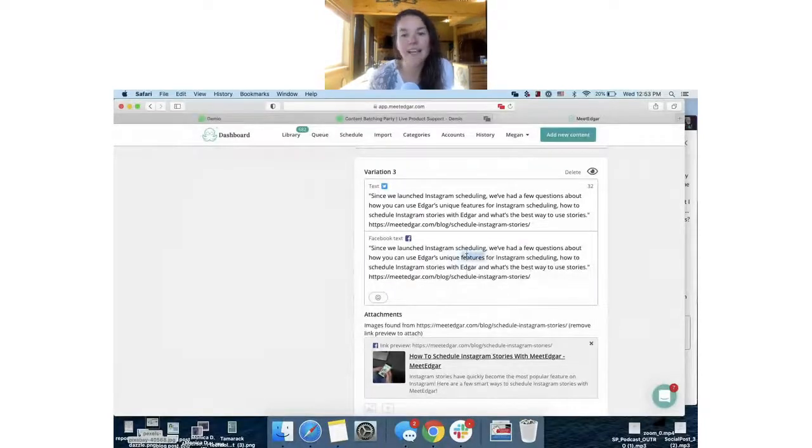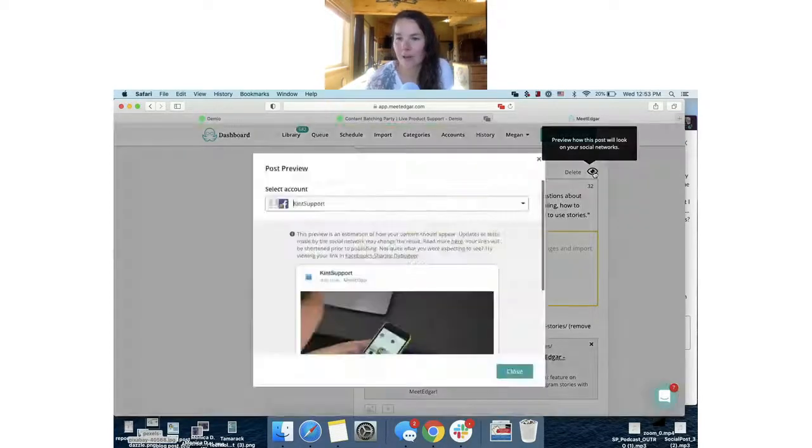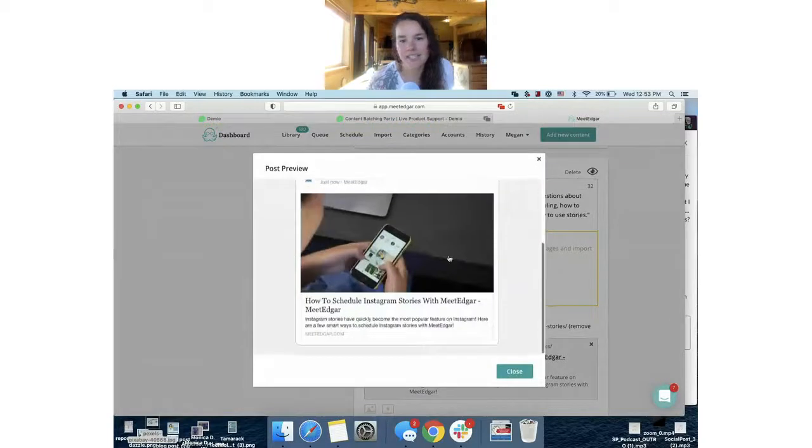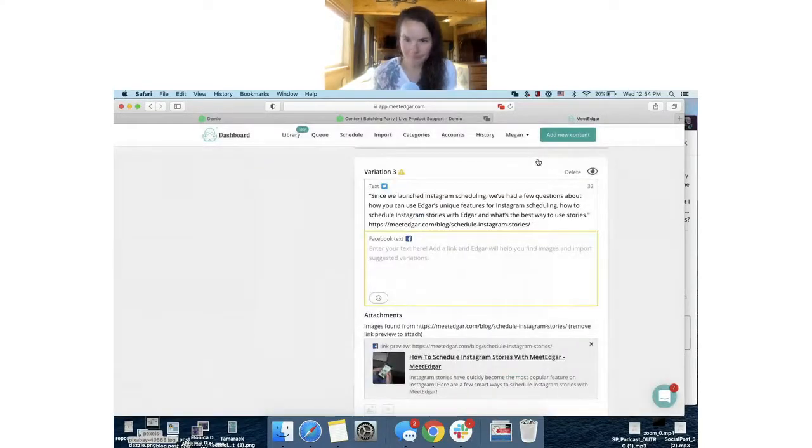switch out the language. If you do leave this Facebook text box empty, Edgar will go ahead and just send the link preview. So if you wanted to know what that's going to look like at any time on a post, you can always click this little eyeball section here. You can see what we'll send if you forget to fill that out. It's just the link preview. So not a catastrophe, but if you do want a status update included, just make sure you do that.